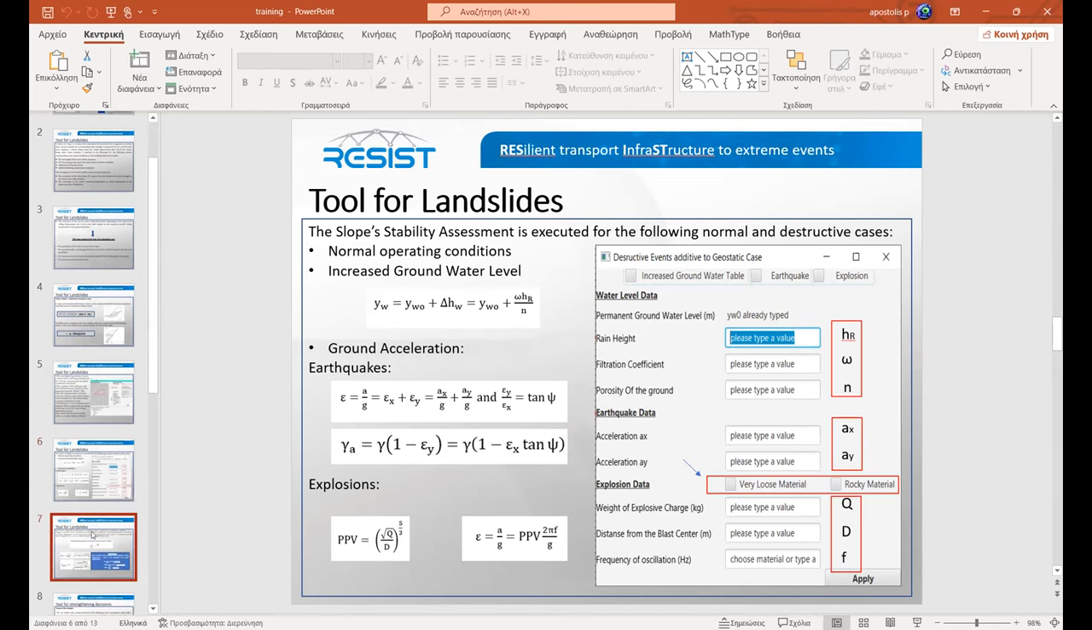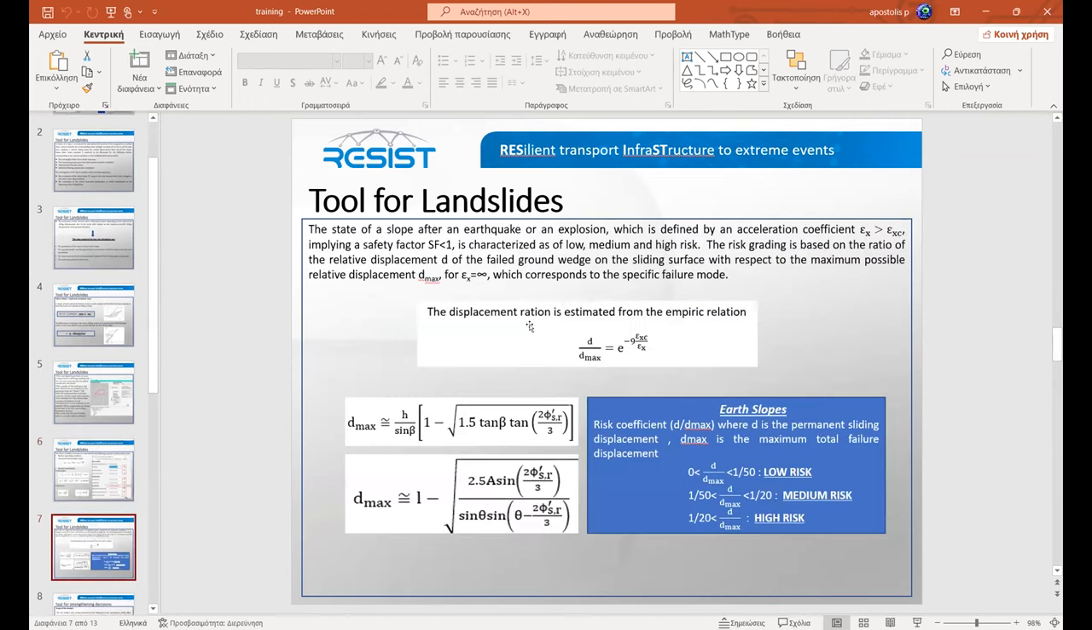The next step is the risk grading. The state of a slope after an earthquake or an explosion, which is defined by an acceleration coefficient implying a safety factor lower than one, is characterized as of low, medium, or high risk. The risk grading is based on the ratio of the relative displacement of the failed ground wedge on the sliding surface with respect to the maximum possible relative displacement.